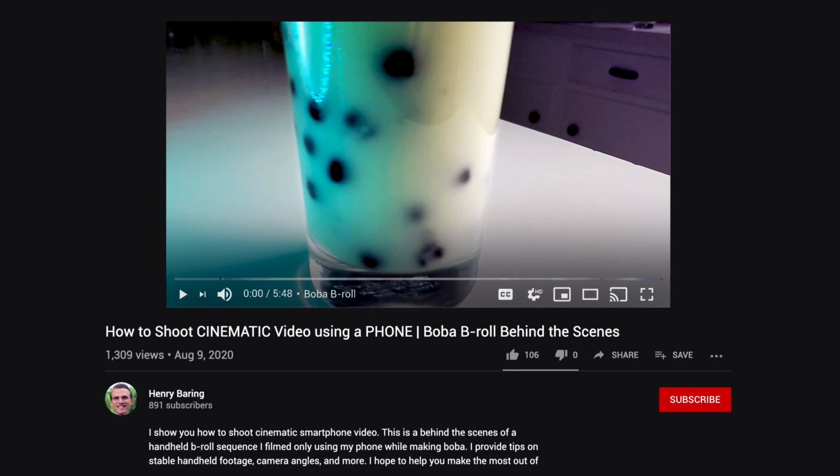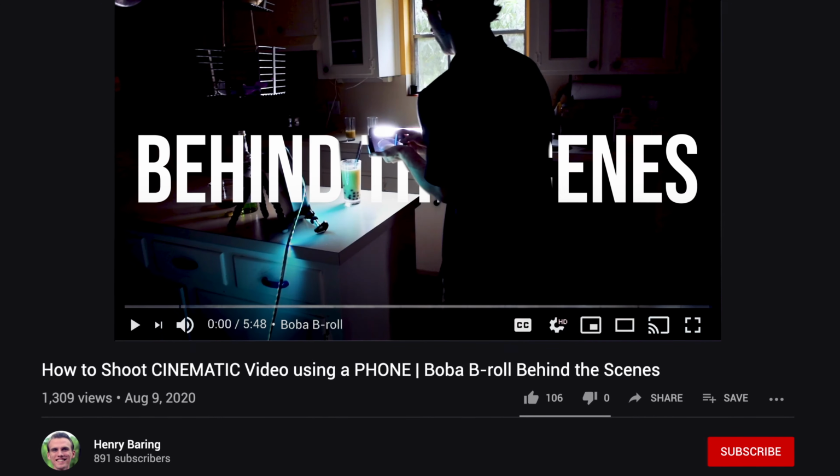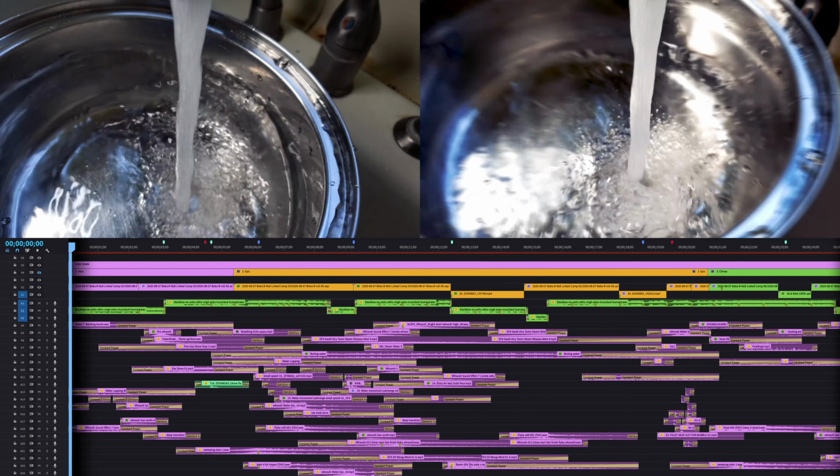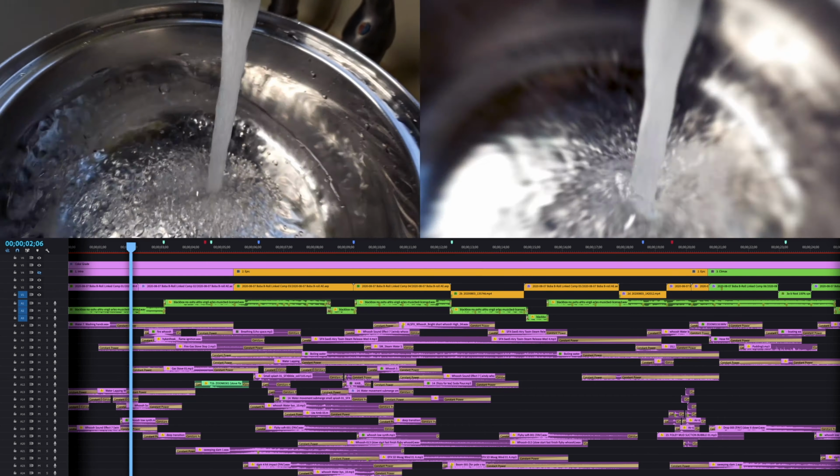A couple weeks ago, I made a boba B-roll sequence with my phone and filmed a behind the scenes. Now I'm gonna break down how I edited that video in Premiere and After Effects and why I made those choices. Let's watch the video with my editing timeline. The top left is the original footage and the right is the final edit.